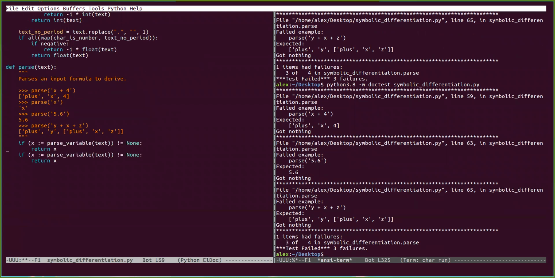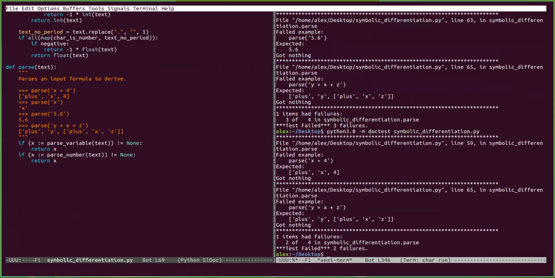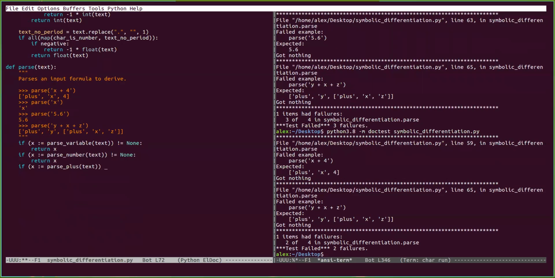And now let's actually call this similar to how we call parse variable. We can call parse number. And we'll see if that works. Yep. Now let's do the next case where we parse plus of text. That doesn't equal none. We return x.